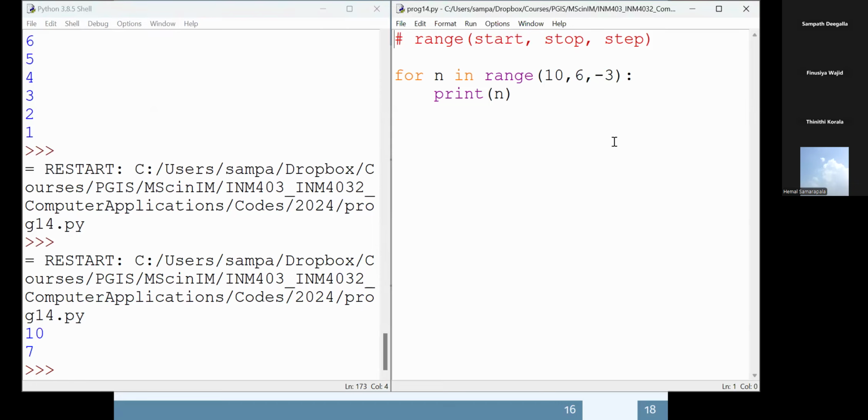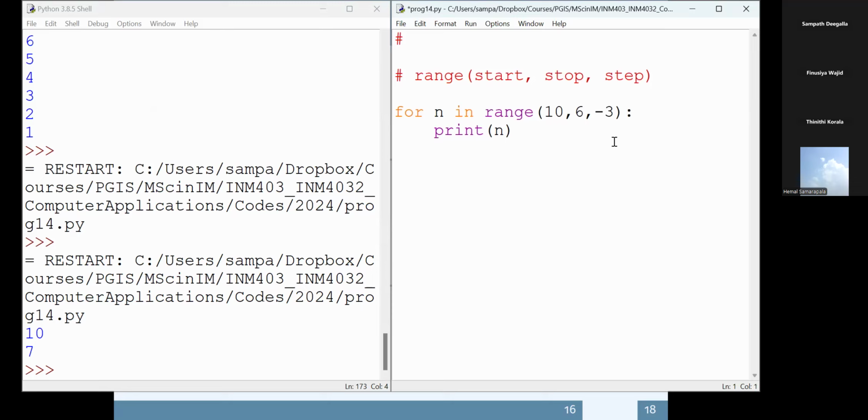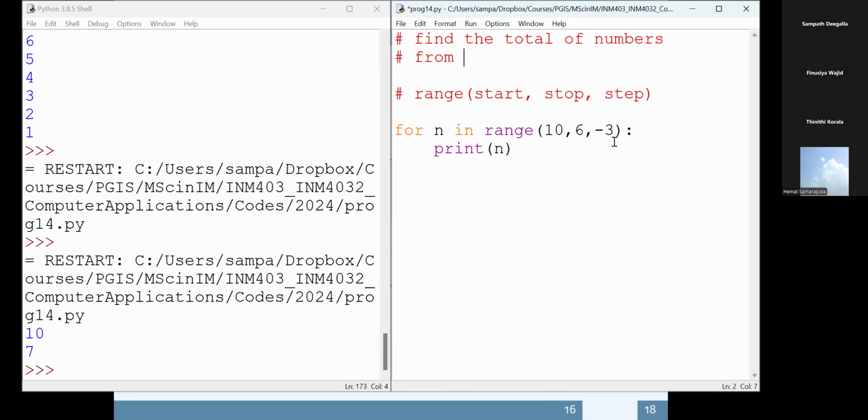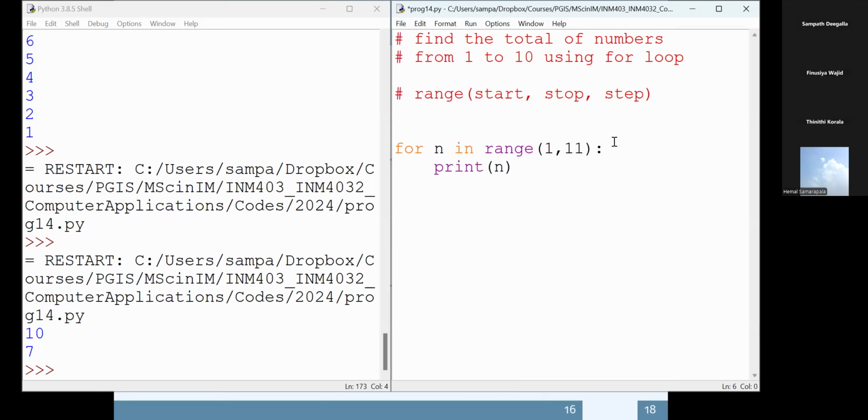Okay. Give me the answer for this then. Find the total of numbers from 1 to 10 using for loop. So let me change this. For loop is 1 to 11, that we already discussed. Yes. This we have discussed.